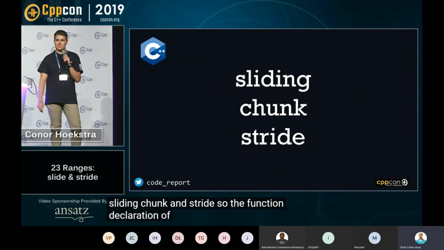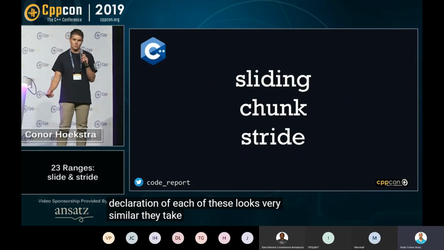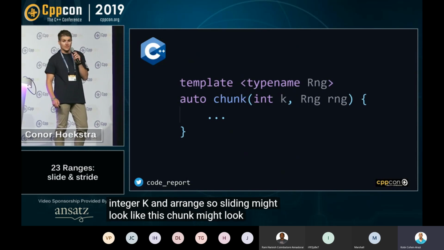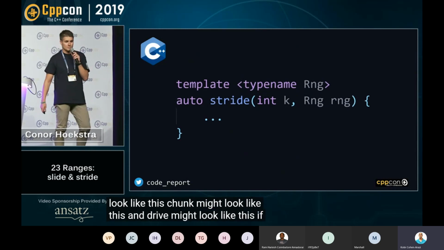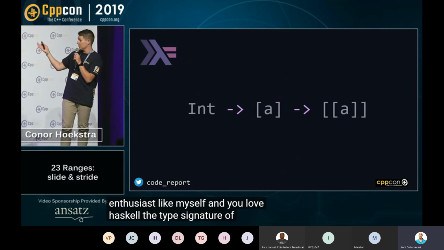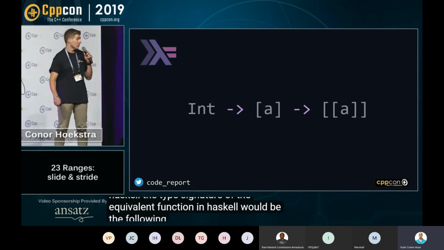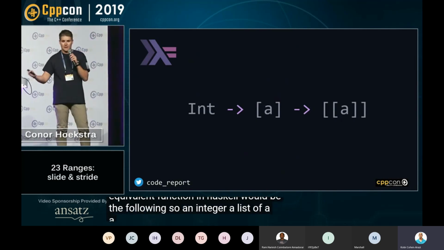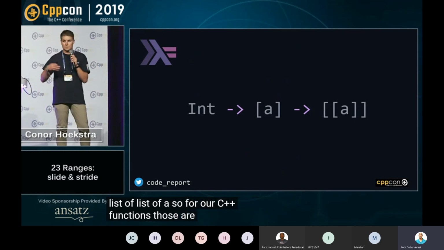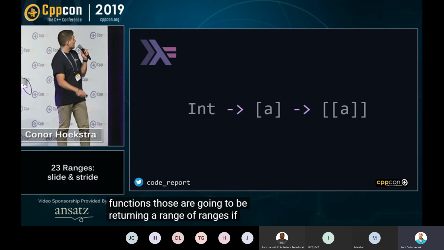So the function declaration of each of these looks very similar. They take two parameters, an integer k and a range. So sliding might look like this, chunk might look like this, and stride might look like this. If you are a functional programming enthusiast like myself and you love Haskell, the type signature of the equivalent function in Haskell would be the following. So an integer, a list of a, where a is a generic type, and then returning a list of lists of a. So for our C++ functions, those are going to be returning a range of ranges.